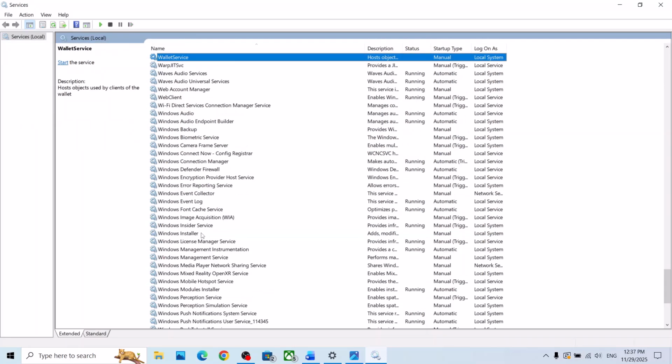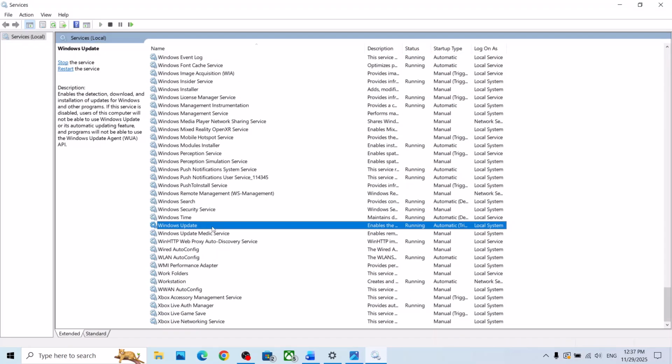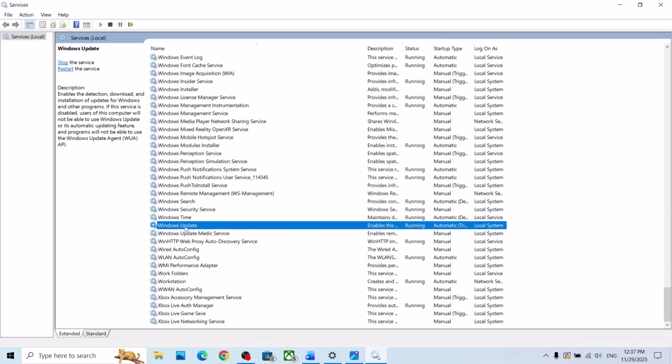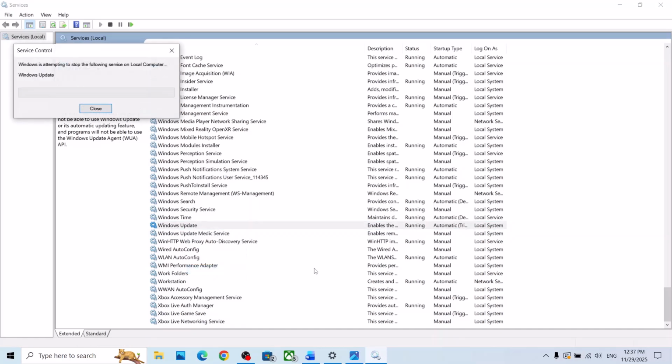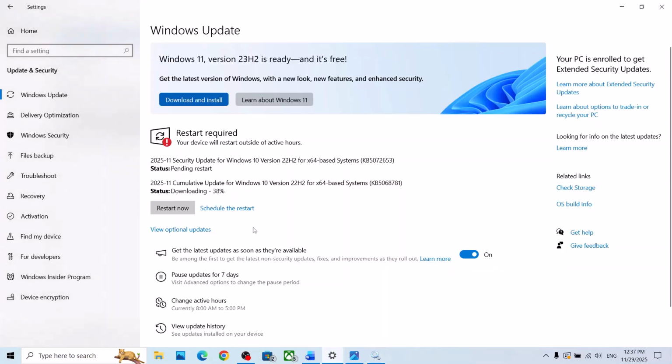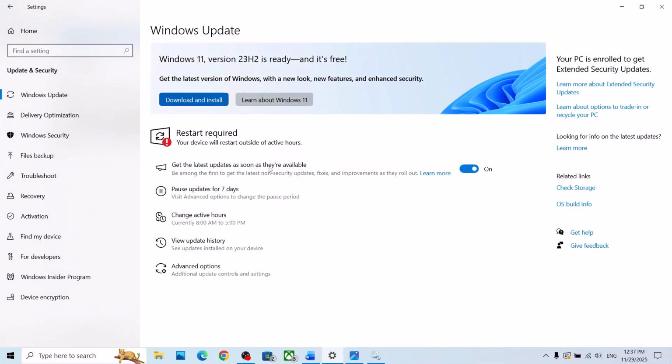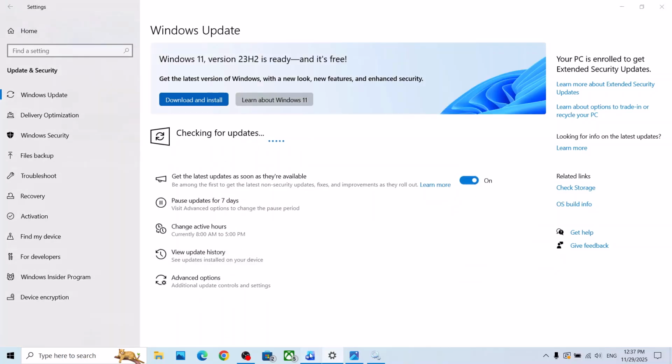Now find Windows Update. Scroll down here, you can see Windows Update. Double click, set this to automatic, click on apply, click on start if highlighted, then click on OK. Right click on Windows Update, click on restart. Now once this is done, you can go back and click on retry and then try to update your Windows 10 once again and then check.